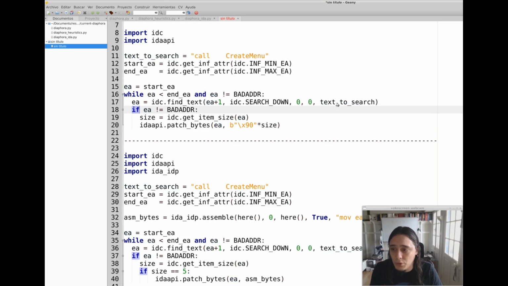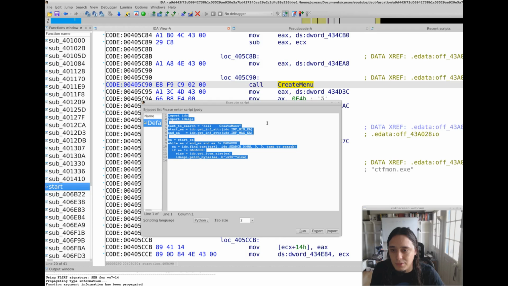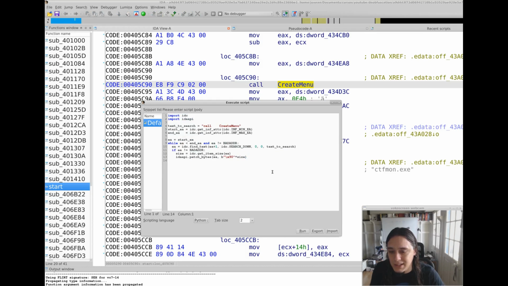We can take a look if the address is valid or if it didn't find anything, and in case it found it, we can take the size of the instruction, the size in bytes of the instruction, which is going to be the call CreateMenu, so it is going to be 5 bytes, but anyway. And then we are going to call patch bytes with, well, simply putting a NOP, no operation instruction, for each single byte on this instruction. So let me copy it. Let me get back to IDA, paste it, and well, let's run it.